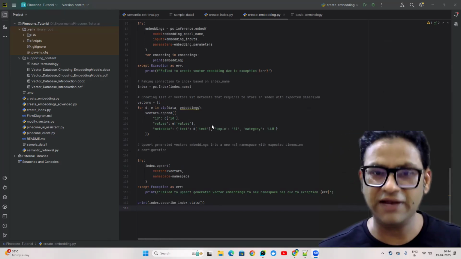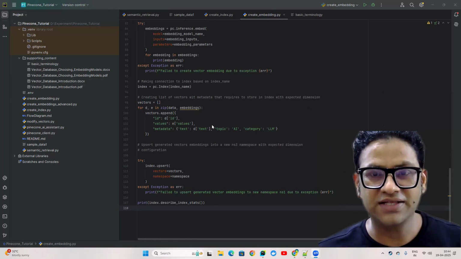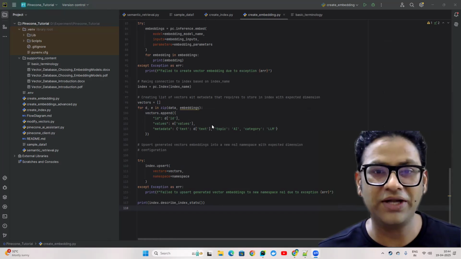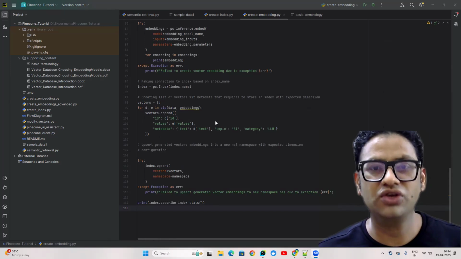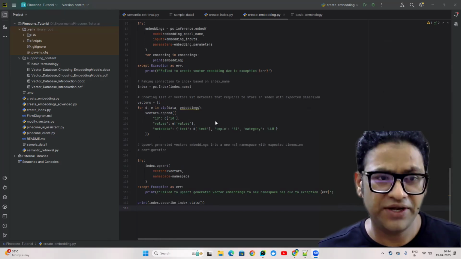So without further delay, let's get into the coding part and see how we can do the semantic search or the similarity search based on the data we store in the index.